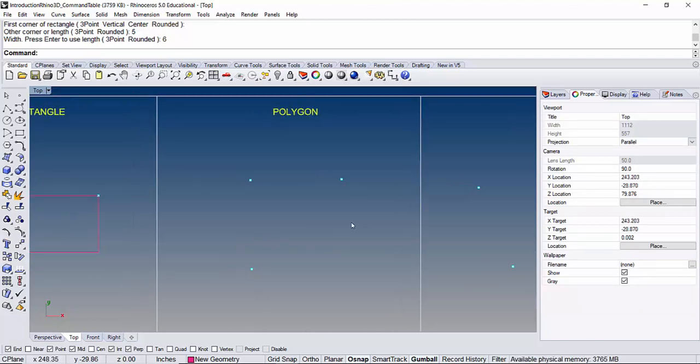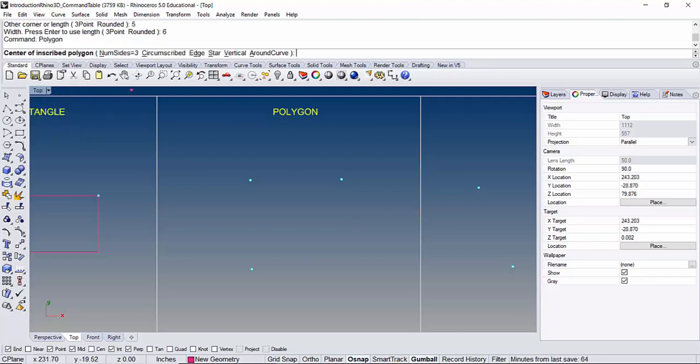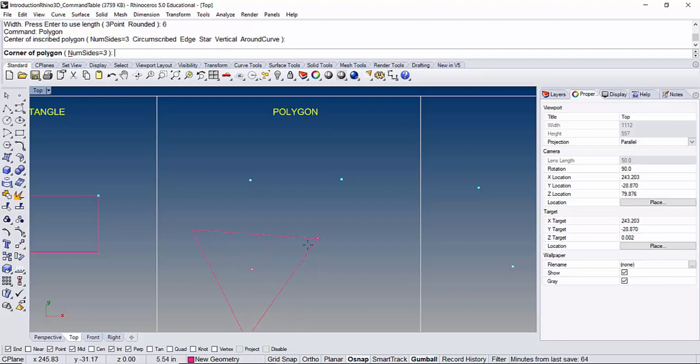So a polygon geometry, it could have many different sides. So if we type the command polygon, a polygon could have minimum of 3 sides and maximum of however many you want, right? So you need to have a minimum of 3 sides. And there's many different ways that we can use this polygon. So by default, it is starting from the center. So I'm just going to select one of the points.